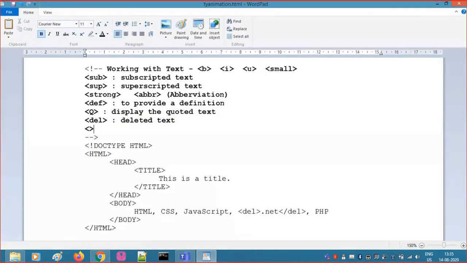Okay, now the next tag is mark. So the mark tag is used to display highlighted text. For example, suppose you want to show JavaScript as a highlighted text. So here you can write mark, starting with mark and closing with mark.